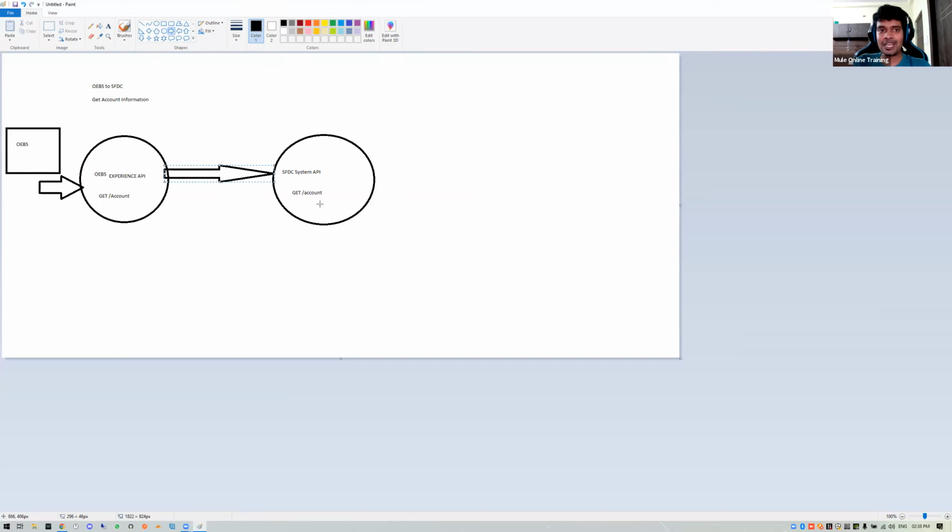In the system API, we are dealing with the connectivity part only. Every connectivity we will carry down in the system APIs only. So inside this system API, I'll have a Salesforce connector, which will extract the account information for whatever account ID we are passing.